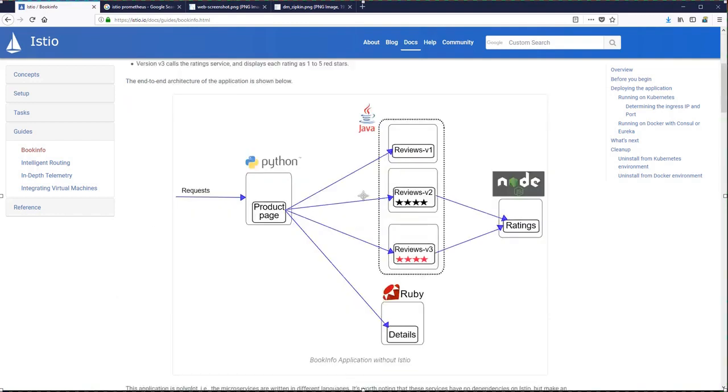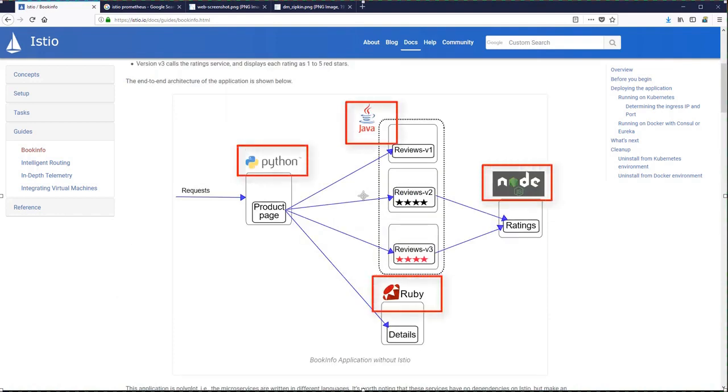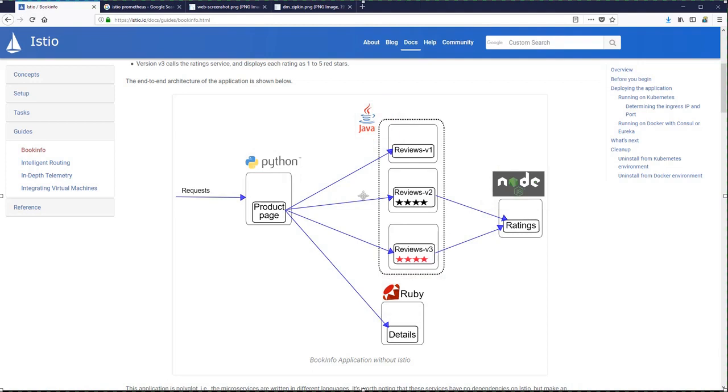Now, in the spirit of a microservice architecture, each of the different microservices could be authored in a different language or environment or framework. Notice, for example, the requests come into Python. The Python product page is a web app. That web app might make service calls into the reviews, which are authored in Java. Now these reviews call into the rating system that might be authored in Node. And then finally, circling back to product page, we might call into a Ruby application called details.